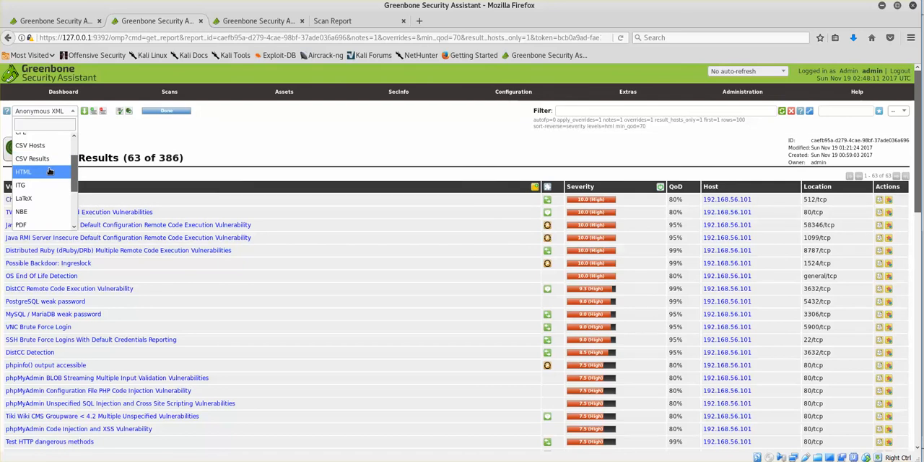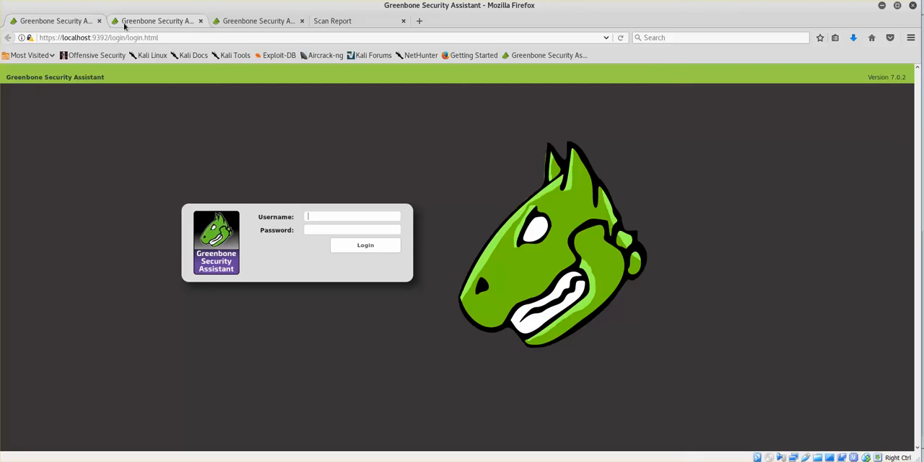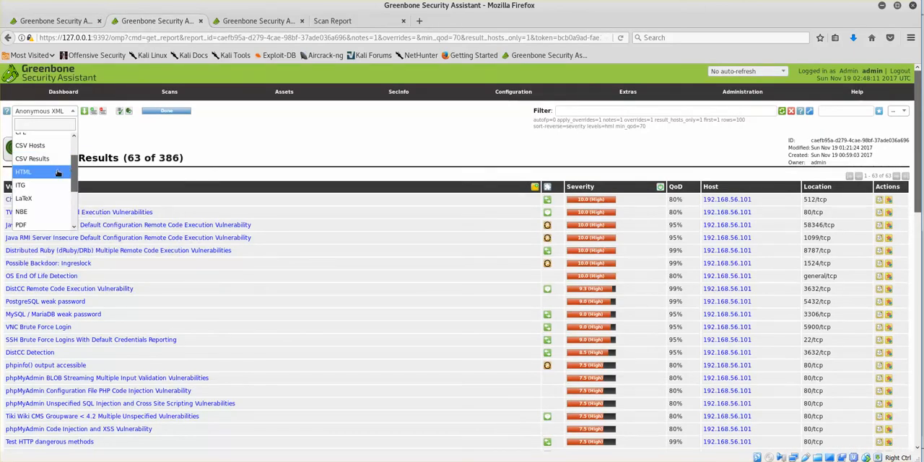HTML is a human readable format, and it would look something like this. It gives you a high-level summary. This is pretty neat to be added to the appendix section of an actual pen test report, or you can use parts of the report for your executive summary. And then it highlights some of the high-level things that it found. It provides the same information I just went over from the Greenbone Security Assistant graphical user interface. So that's the report in HTML format.